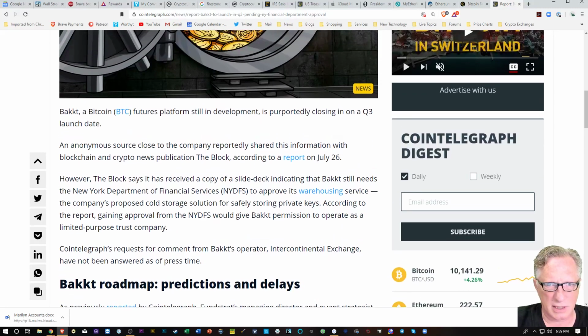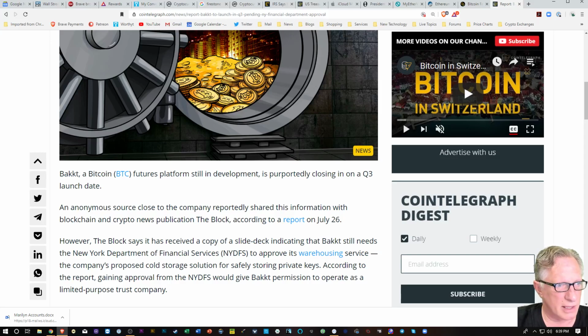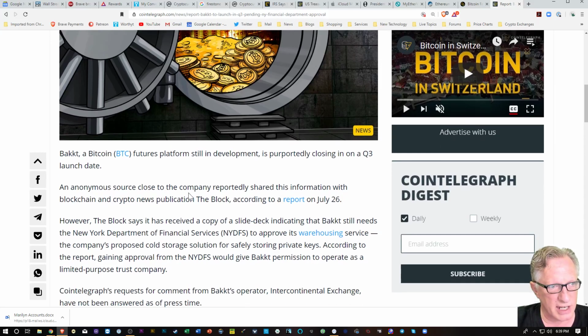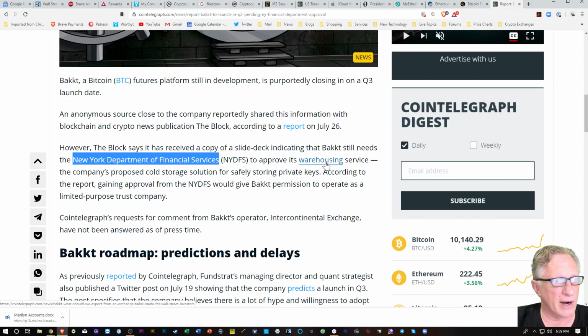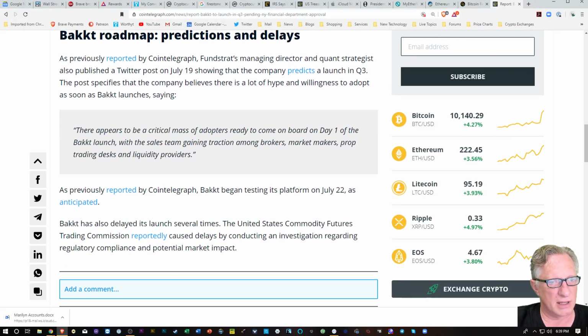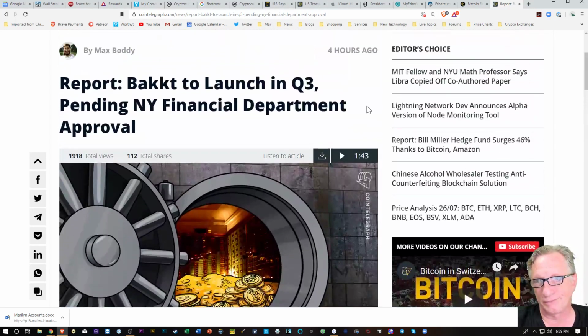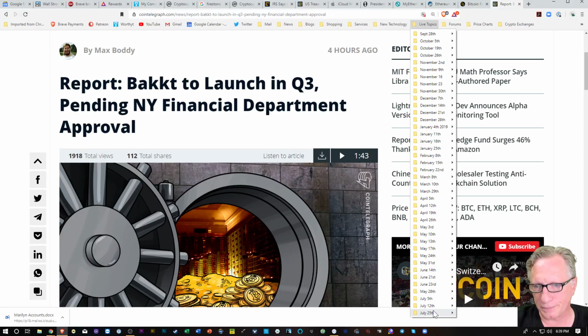I'm not sure where that is. But they have opened their test trading desk with select clients. But apparently now they're trying to get some sort of approval from the New York Department of Financial Services for their warehousing service, where they're going to manage private keys. Cold storage, right? So they're still jumping over hurdles, and they're going, but we'll be operational in Q3, and like I said, I'll believe it when I see it. But they're kind of in the news again. Take what you will.